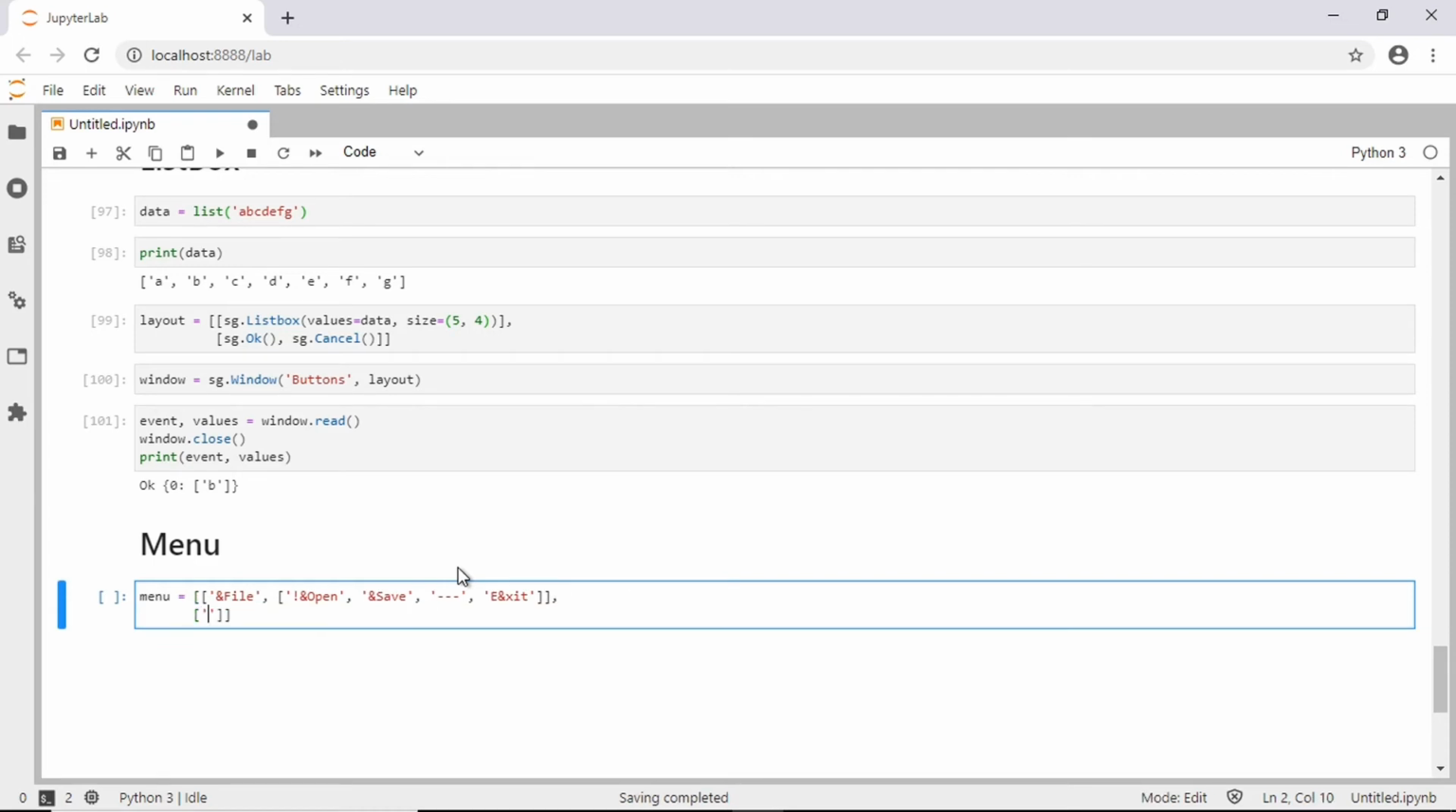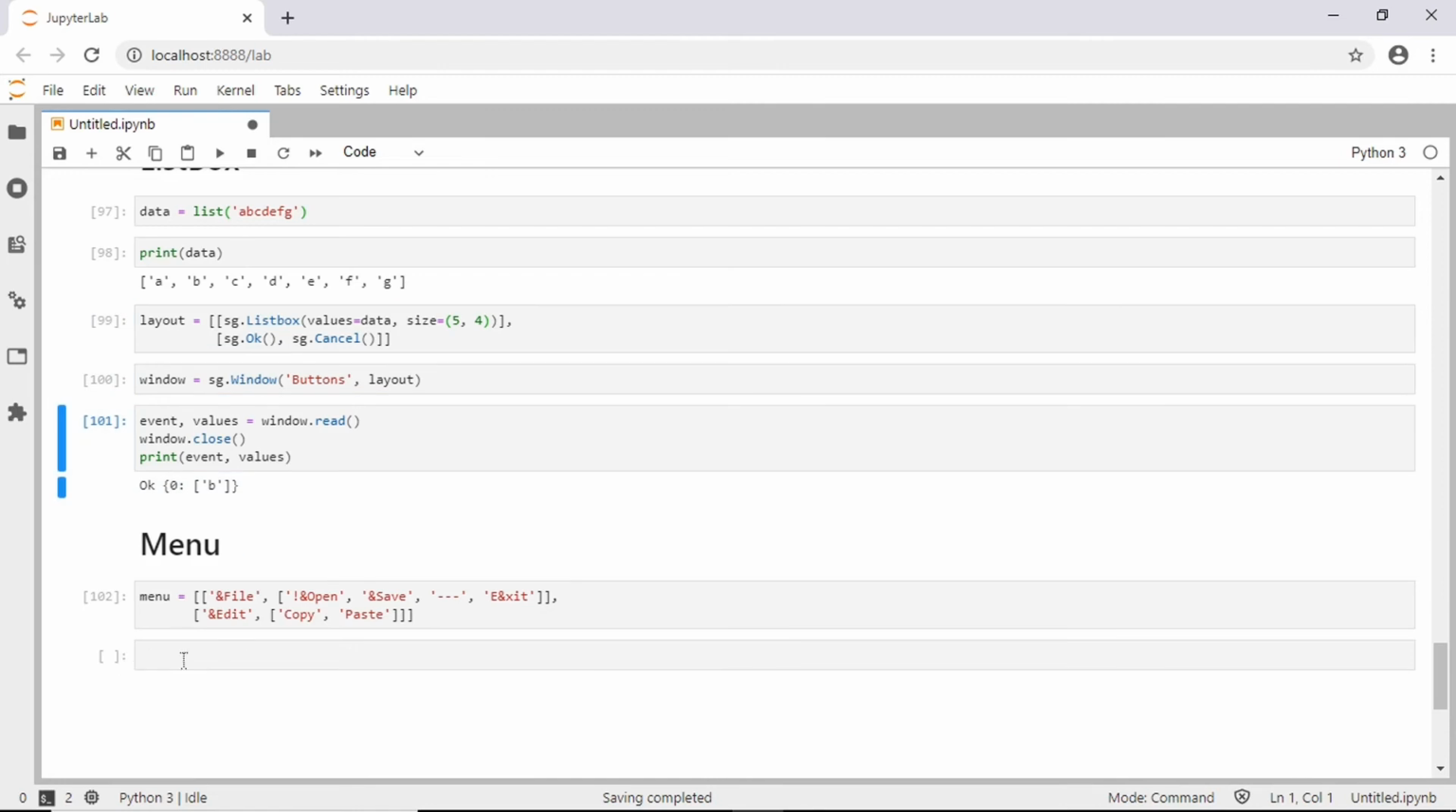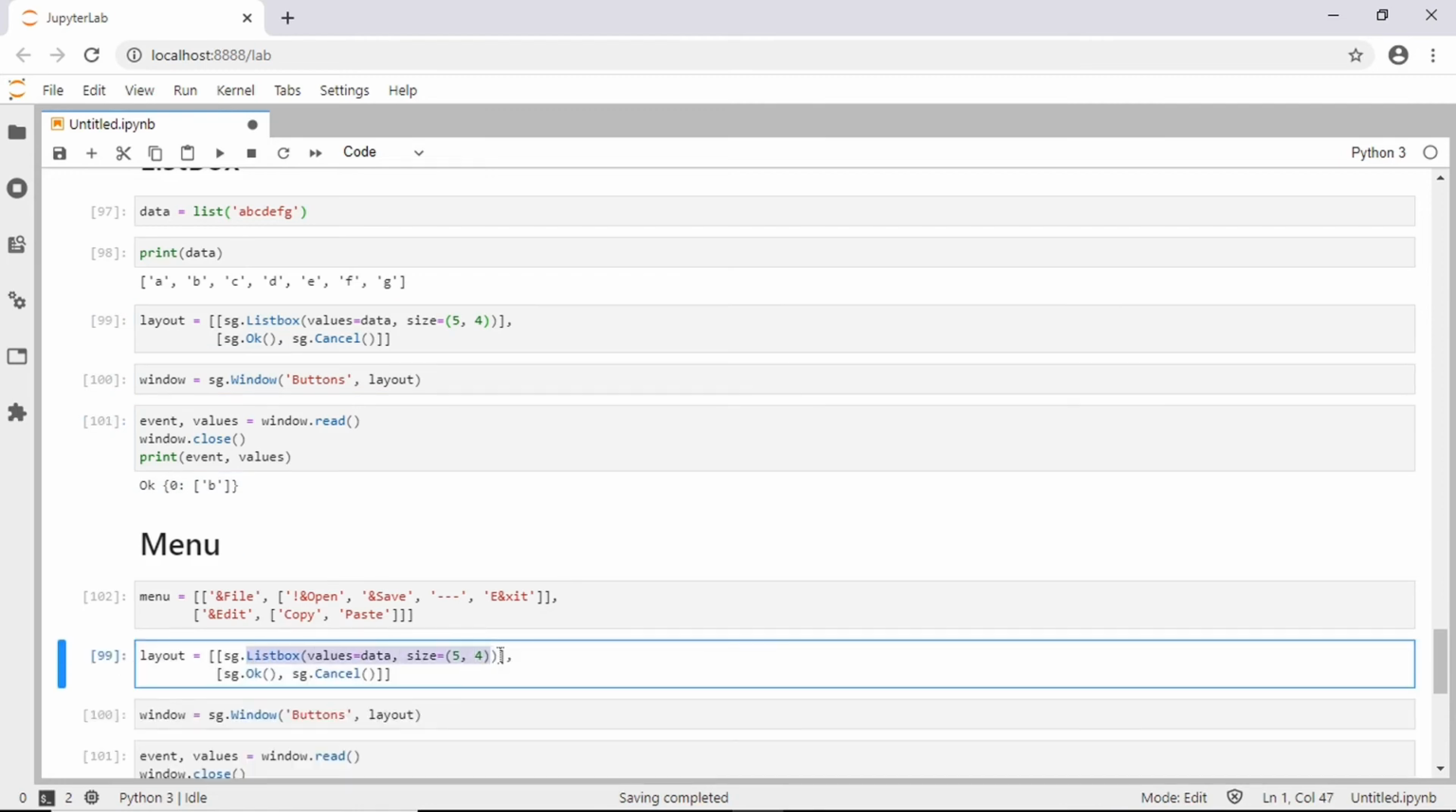Let's create an Edit menu. And again, with an ampersand: Copy, Paste, for example. And this is enough. Now let's create our layout. I'll just copy and paste this. I will create our menu as sg.Menu, and I'll pass in the menu that we have created.